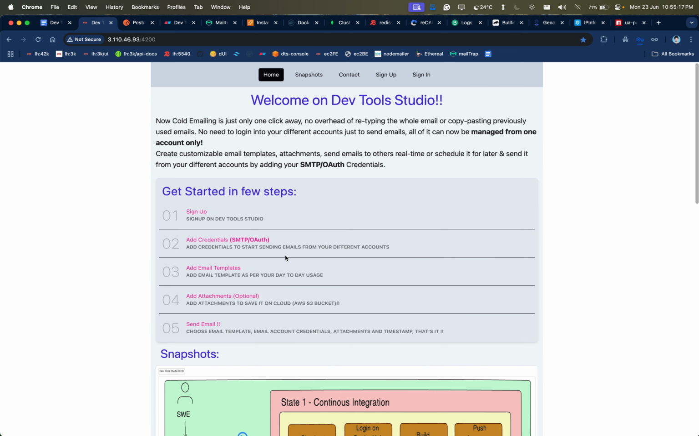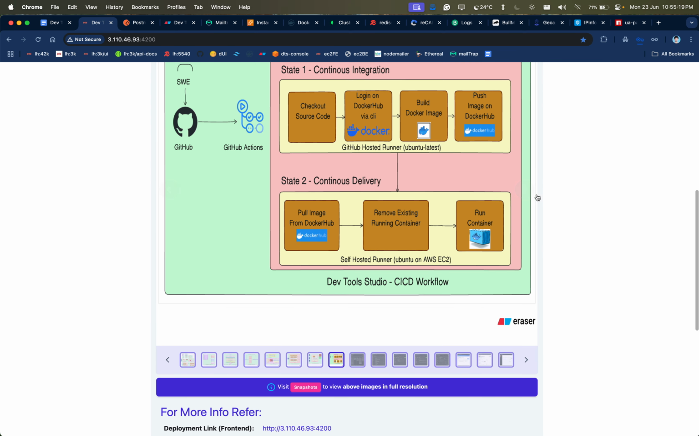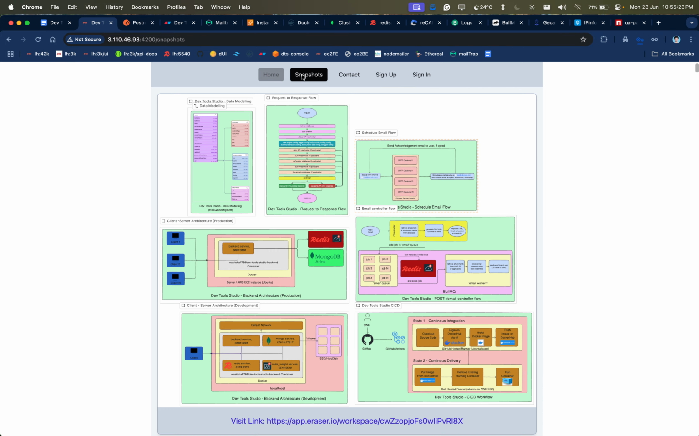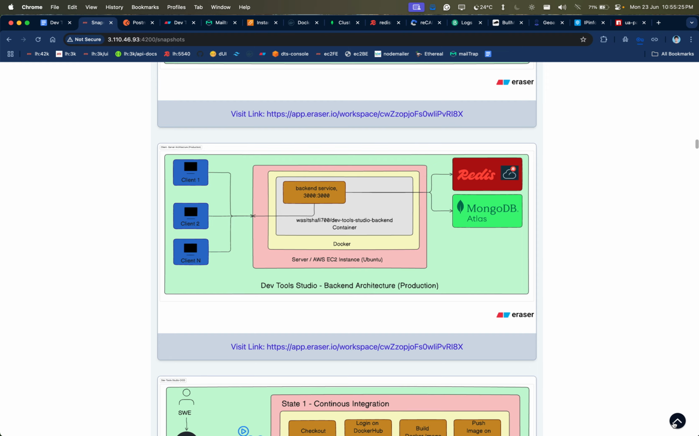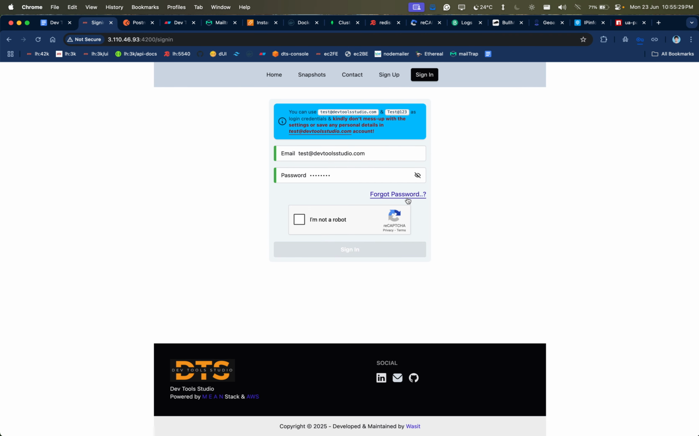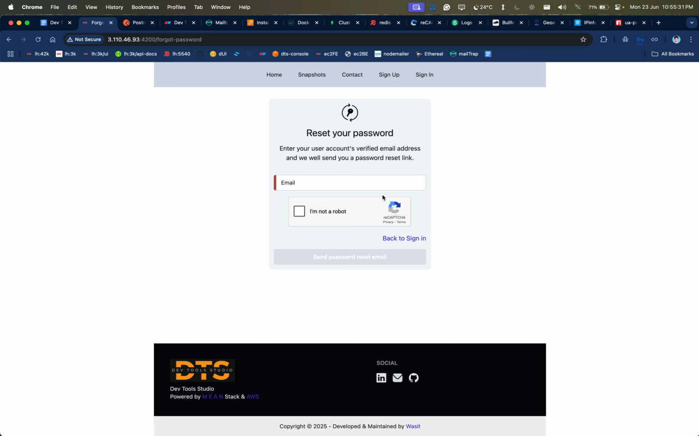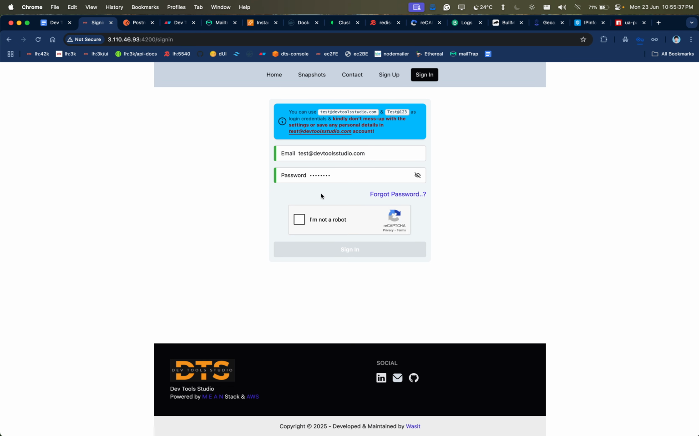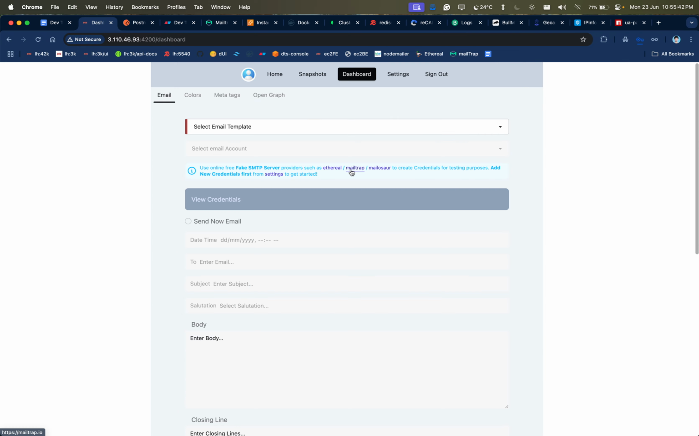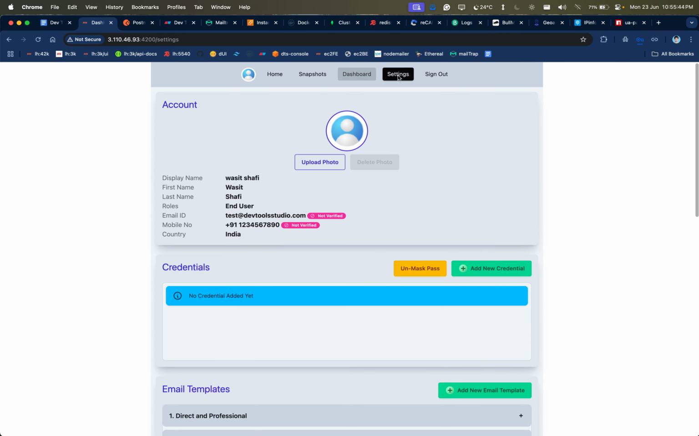This is the landing page. You can refer to this info, these snapshots, or these links for more info. This is a snapshot. This is contact us, sign up, sign in, forget password, and related to it there is also one more screen, that is the reset password screen, and a few screens that are only accessible when you sign in. This is the dashboard screen and this is the settings screen.